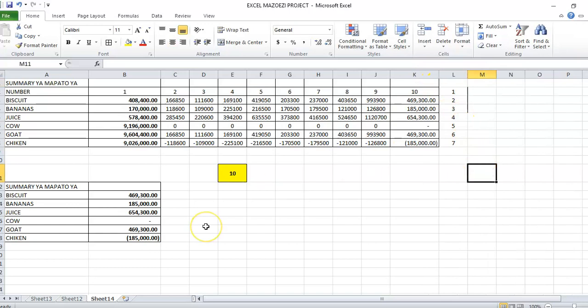Okay, so this is how you can use the HLOOKUP formula. The HLOOKUP formula is the same as the VLOOKUP formula, but the difference is that VLOOKUP means vertical lookup, while HLOOKUP means horizontal lookup. So horizontal lookup retrieves the value from different rows in the same column, while VLOOKUP retrieves values from different columns in the same row.